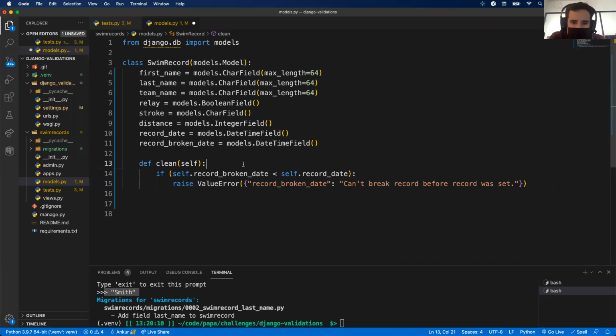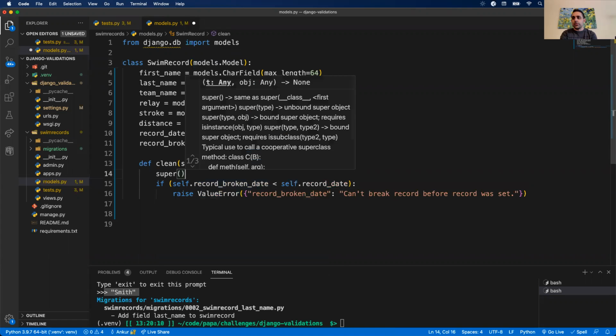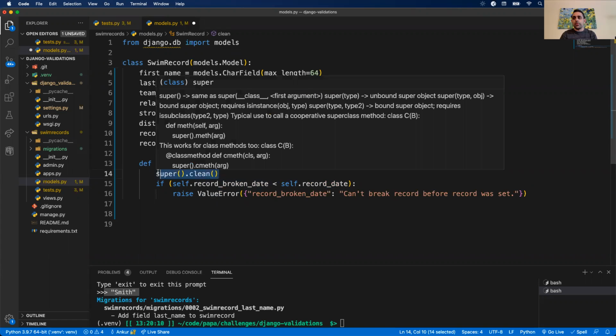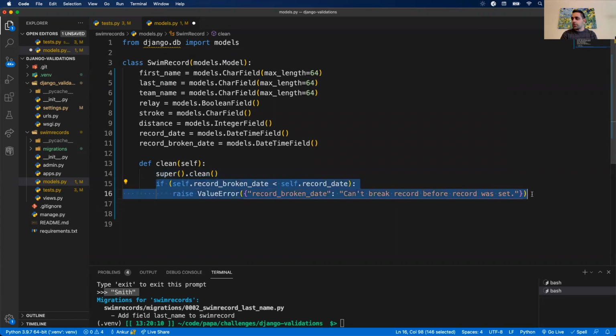In this case, I don't know what the base class is doing, so I'm going to default to calling the base class and say, hey, your clean method, do whatever you need to do. I'm going to do something on top of that. So first, I'm going to say, do whatever was supposed to be done by the original clean method, and I'm going to do my custom logic after that. I'm going to pause there. Does that concept make sense?